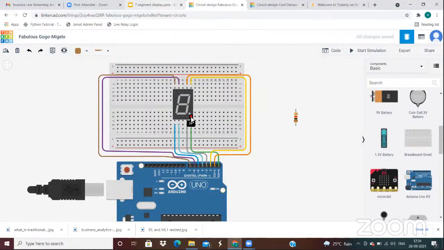You can see we have connected the DP. We have connected the A. Let's cross check once. It is connected to pin number 1. Because the connections are important, else the coding will go in some other way if you don't remember it in a proper way. So A we have connected to pin number 1. B, we have connected to pin number 2. Then the pin C, we have connected to 3. Then D, we have connected to pin number 4. Then E, we have connected to pin number 5. F, we have connected to pin number 6. And this is G, which we have connected to pin number 7.